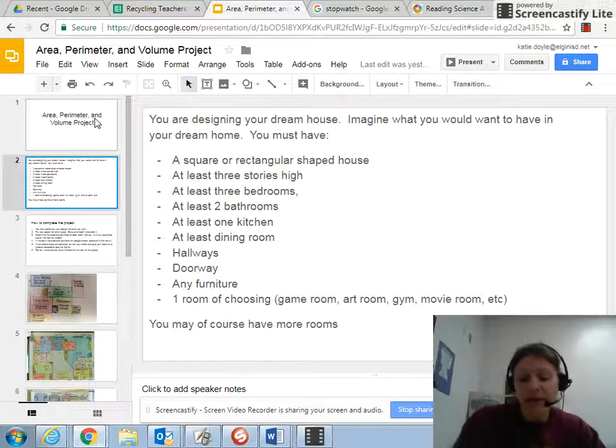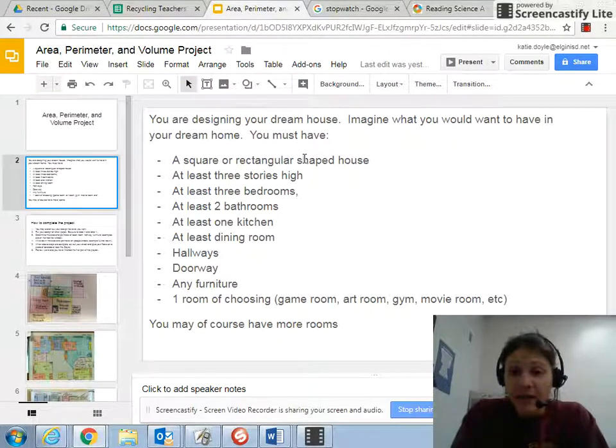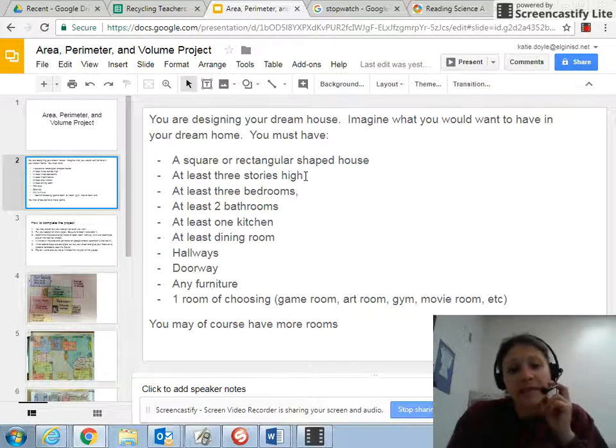Do you want a game room? Do you want an indoor bowling alley? What do you want? So what you have to have, here's my list. It's got to be a square or rectangular house. Don't do like a weird castle shape with round turrets. You don't know how to do area and perimeter of circles yet. That's coming in middle school. So it has to be square or rectangular.